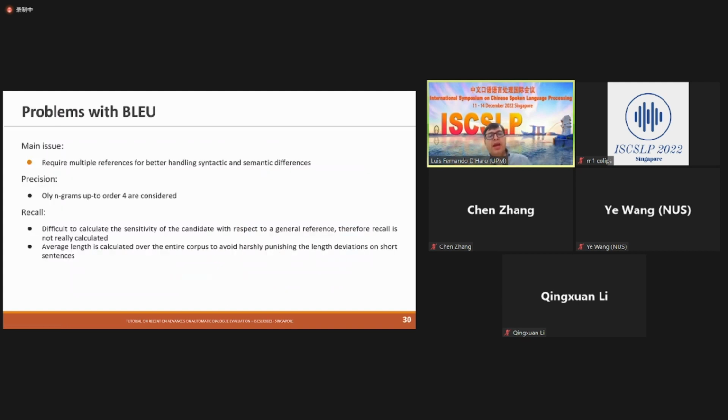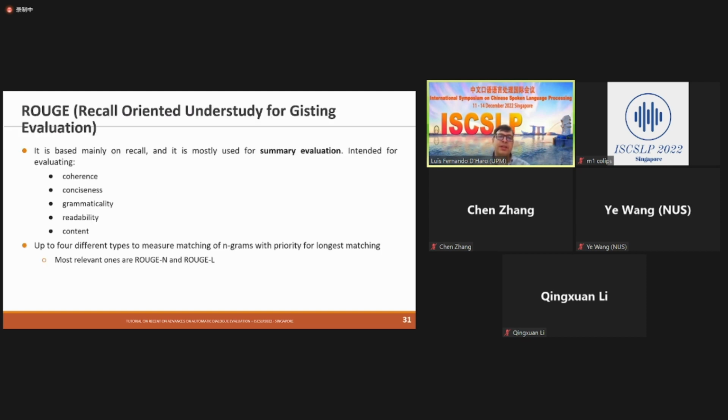So what are the problems? It requires multiple references for better handling of syntactic and semantic differences. We are just considering precision, so we go until order 4. Usually, we could go to order 5 or 6, or 7, or whatever we want. But in general, the higher the order, the more difficult to get good results. So at the end, you don't want to penalize the systems too much. Recall is difficult to calculate. The average length is also modifying the result, and you don't know exactly if that length is good or not because you are not really considering the semantics of the sentence.